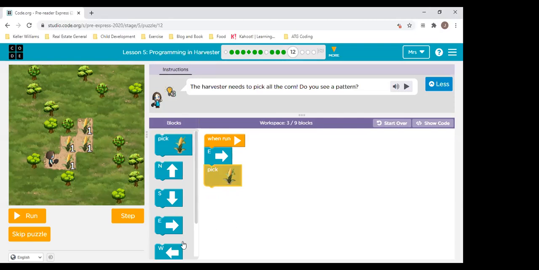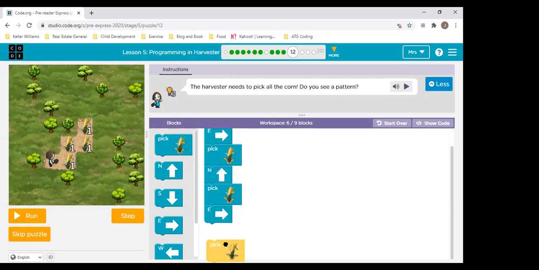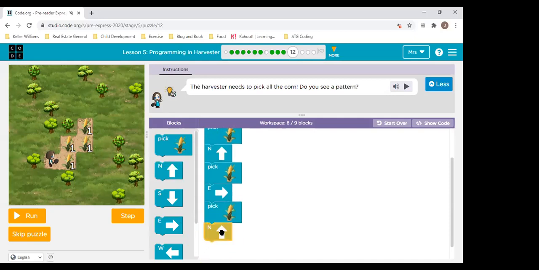North. Good. Okay, and pick button. Yes. There we go. And the east. Yes. And the pick. Okay. And the two north more. Good. And the pick. Very good, Ubichi.